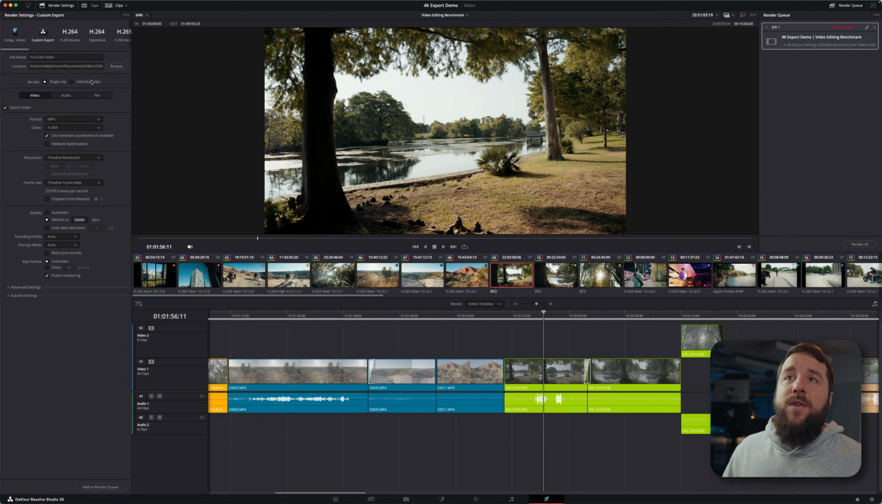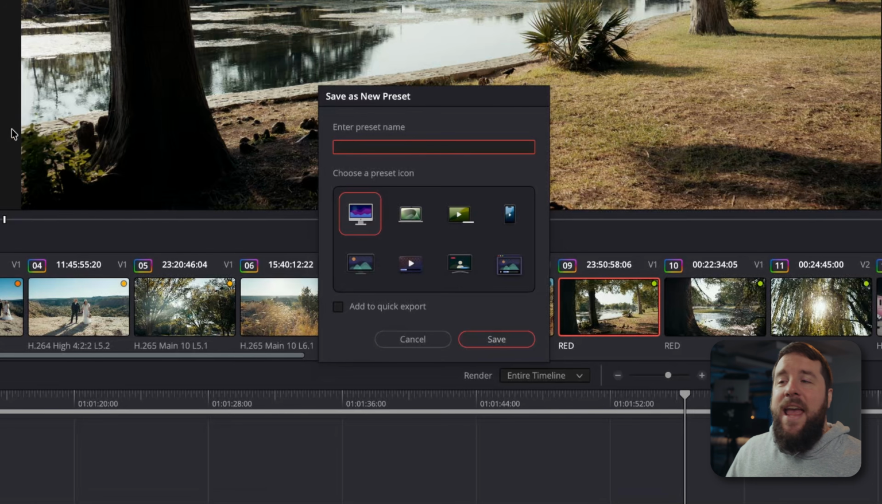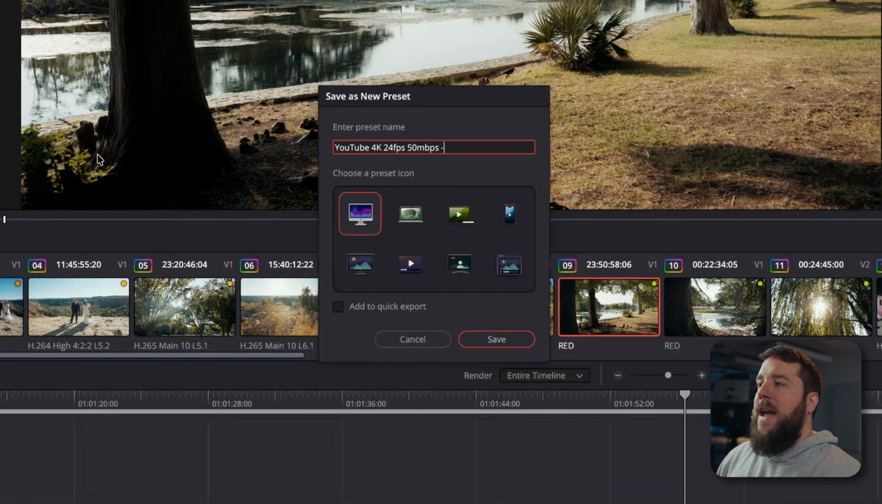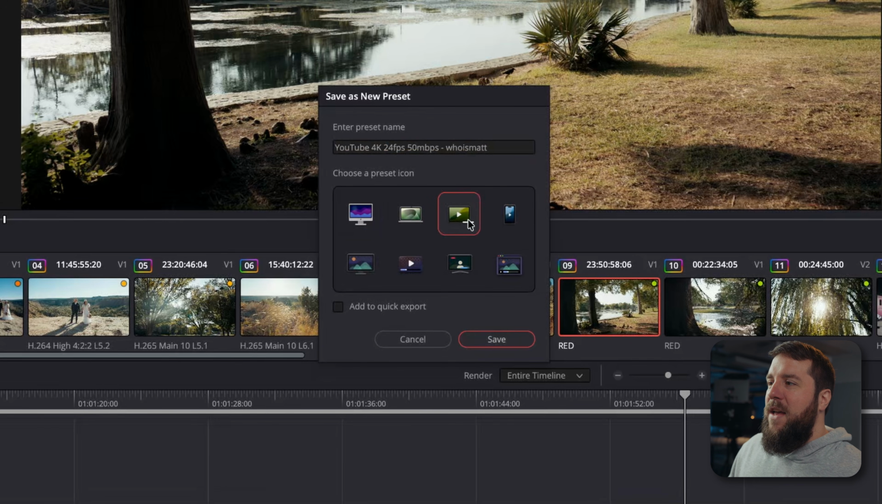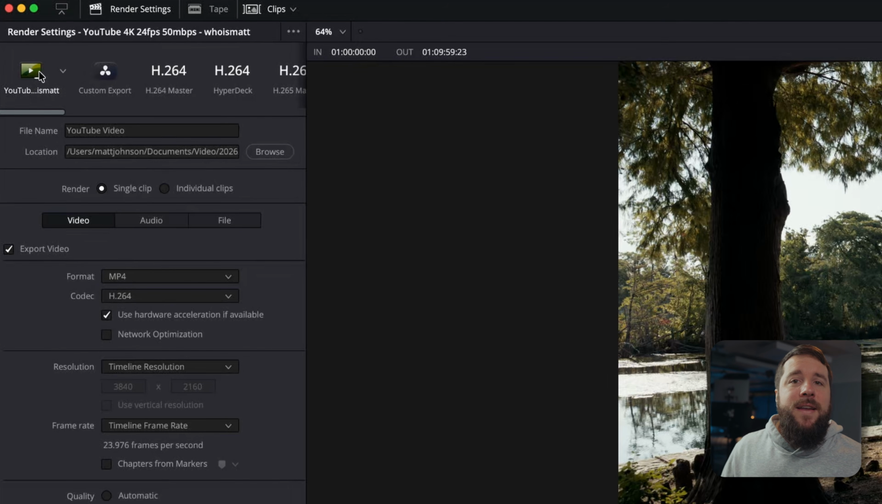And to do that, you're going to go up here to the top right to this secret 3-dot menu and select Save as New Preset. And then let's title this YouTube 4K 24 FPS 50 Mbps dash who is Matt. You can even select a cool preset icon. Let's go with the video player here and click save. And then you can select it up here at the top anytime you want to export, which is going to save you from having to go through all these settings.